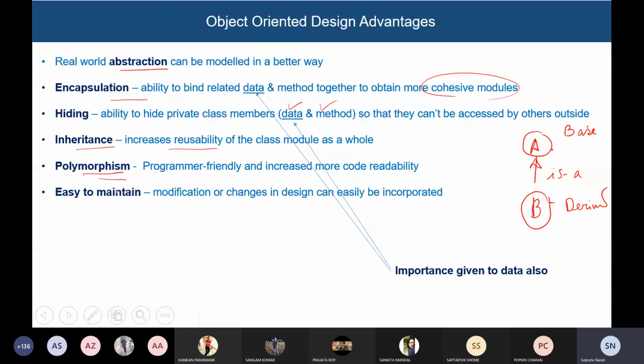Polymorphism, we just now talked a lot about it. This is programmer friendly, if I use multiple types of polymorphism, and it increases code readability. There are other advantages also, and it is easy to maintain. In Python, there are many magical things that happen, like you don't have to define the data type and it works.